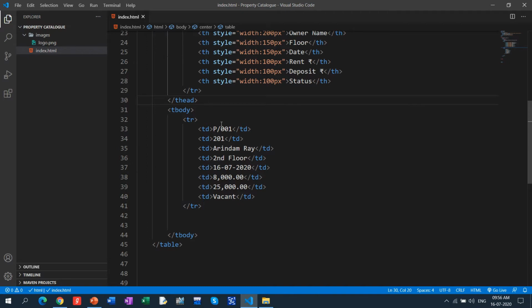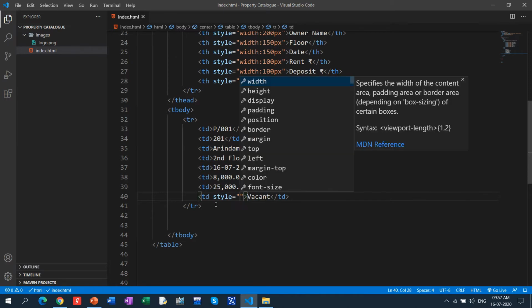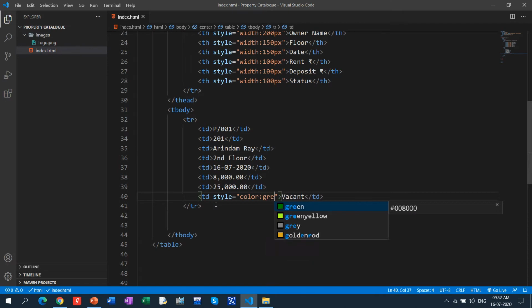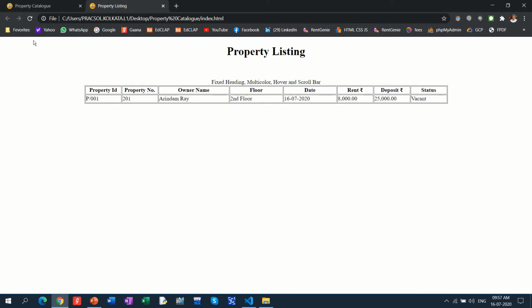Let me show you, I made the entire copy. Prior to the copy, there are some things I want to put over there. I'm talking about color. If we want to fix a particular color, say in the case of vacant, what I can do is style equal to color colon, say green. Fine, so in the case of vacant, it will come down to green. See, it has come down to green.